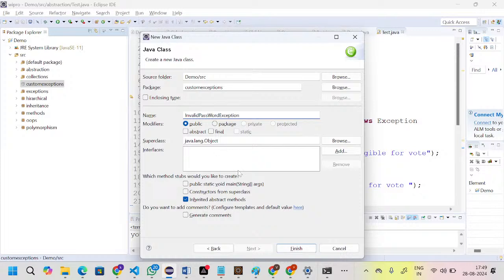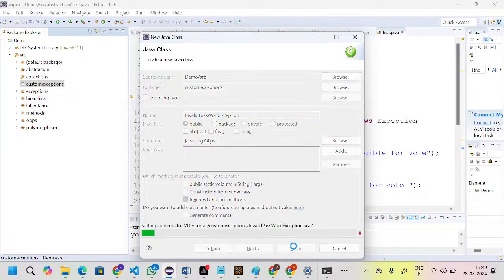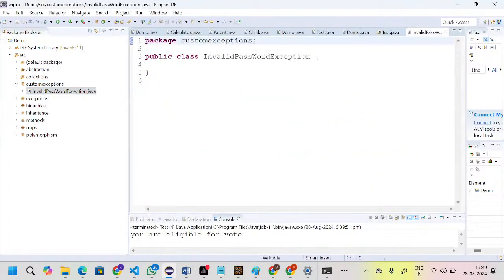Okay, invalid password exception. So the first step is done. The second step is we need to inherit, I would say extends, runtime exception. We need to inherit the runtime exception.